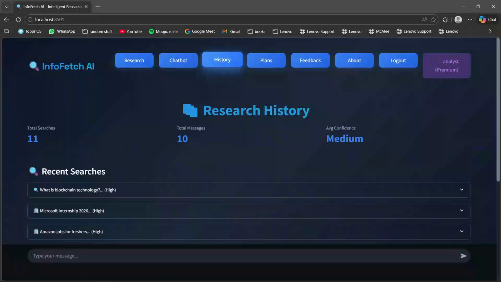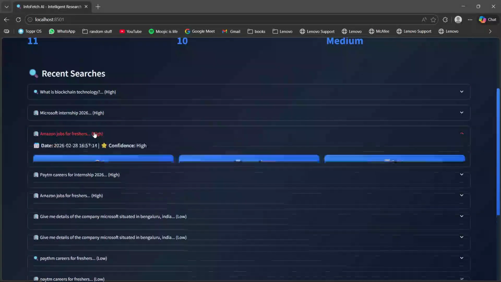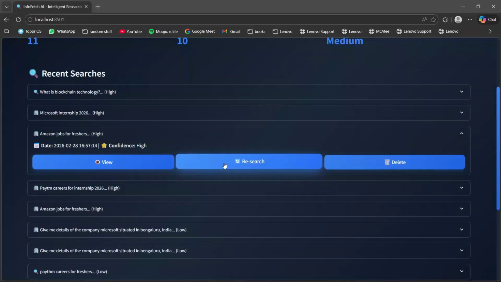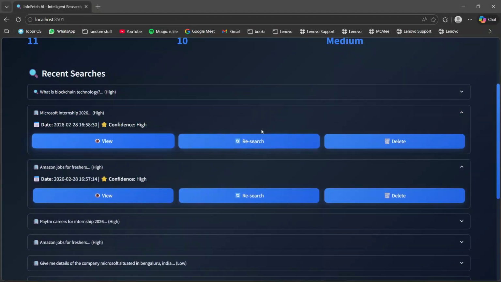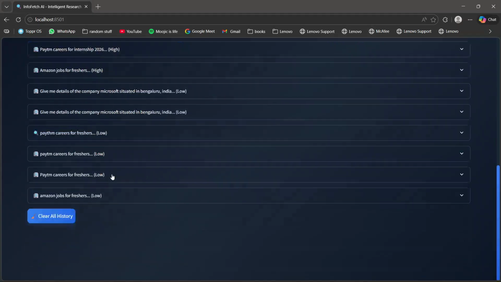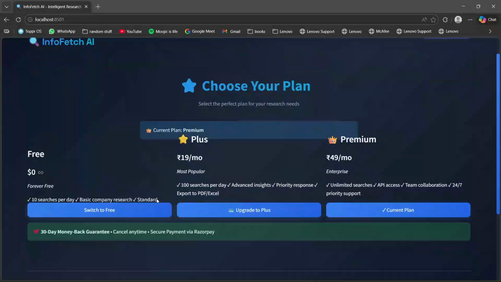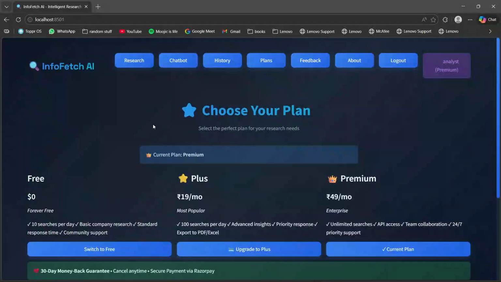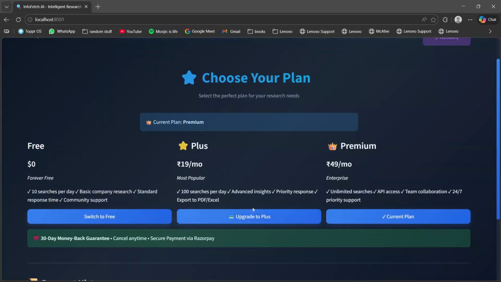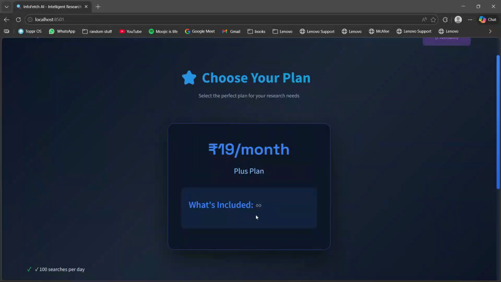Now the history is basically recent searches. You can see my recent searches. You can view it, you can research it again. You can delete it as well, and you can clear all history as well. And these are the plans. So I am currently in the premium plan, and I have upgraded from the plus. Let's say I want to go back to plus.